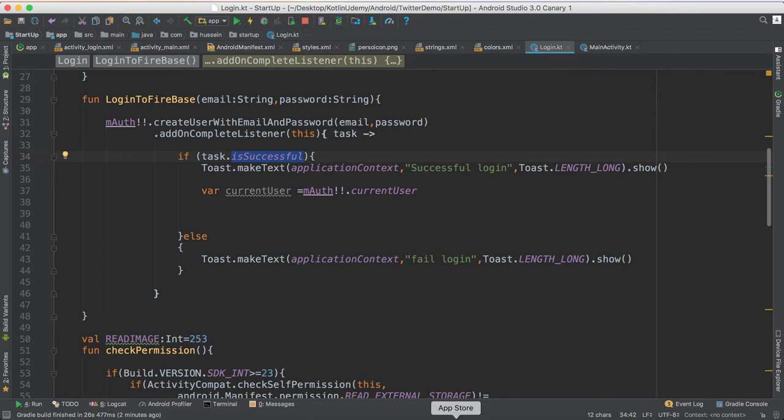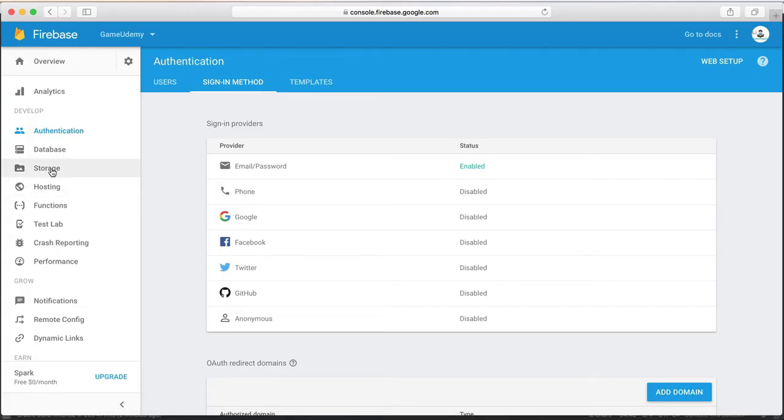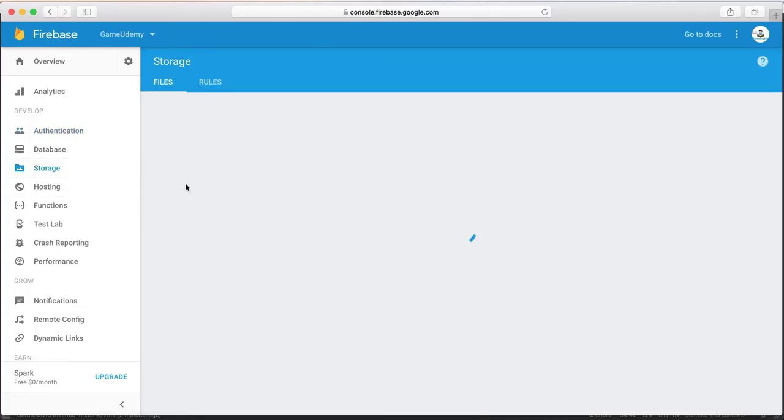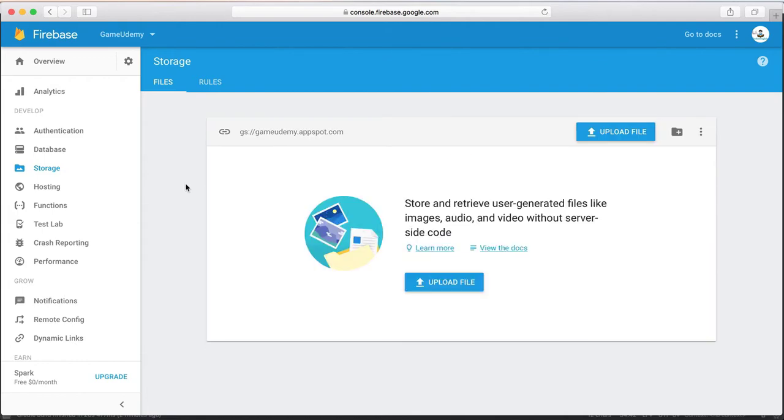So in the previous video, we were able to get an image from the user and add it in the phone. Now what I want to do is take this image and move it to Firebase and save it here in the storage. So how would I be able to save this image in the storage?